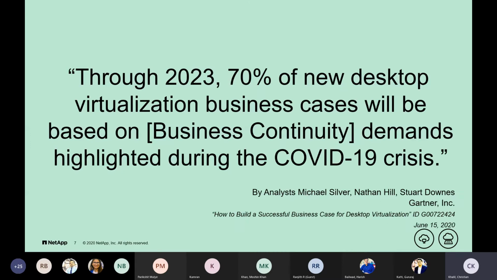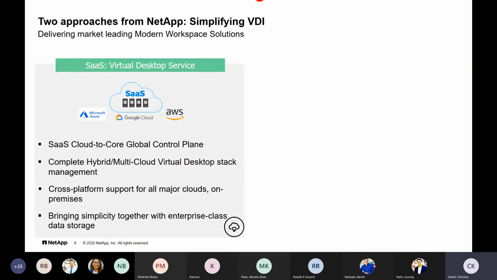Now, through 2023, 70% of the new desktop virtualization business will be based on business continuity. Why business continuity here? Because of the impact of COVID. It will take some time because this is a major impact. It's related to how to resume the business. Some companies were impacted because their employees couldn't access their systems due to COVID. For access, they needed VPN, they needed to enhance their network, they needed the virtual desktop. So we will see a lot about business continuity for virtual desktop.